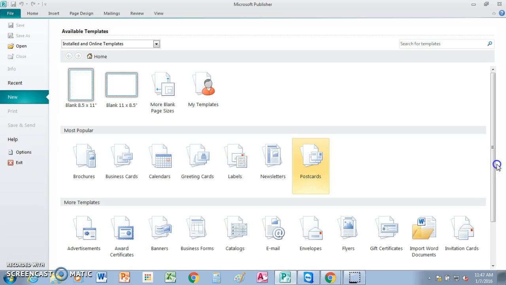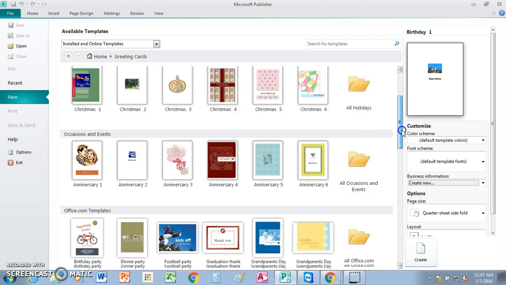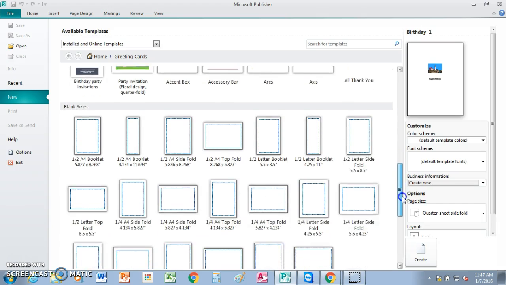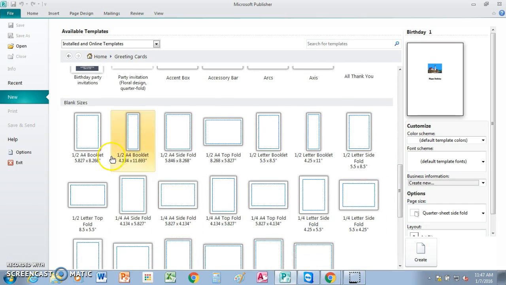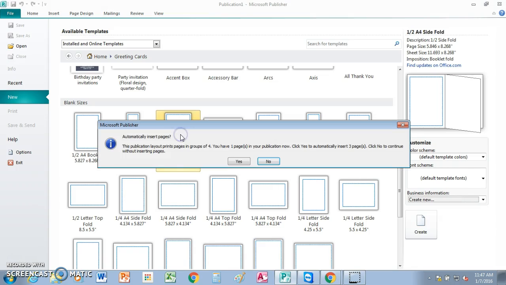If you'll come down here and look at your most popular here, you'll see greeting cards. Just go ahead and click on that. These are some that are already filled out, but we're going to go down here to the blank sizes, and let's do the 1/2 side fold. If you'll double click that, you'll get this message.